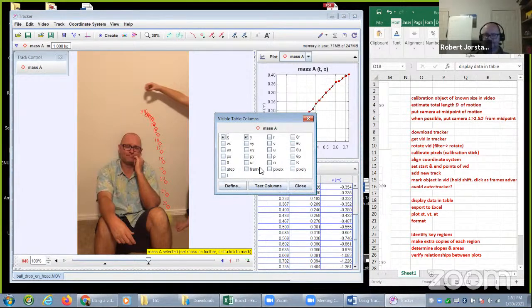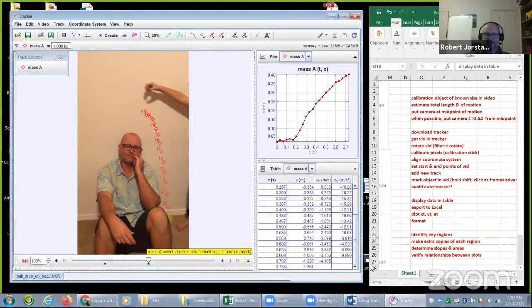Now we know it's going to display the time. All right. So what I want to do is I don't want X. I could care less about the X motion. I'm looking basically at the Y motion right here. Okay. So I want to see position, VY, and AY. So I'm going to close this out and notice I've got this data here.